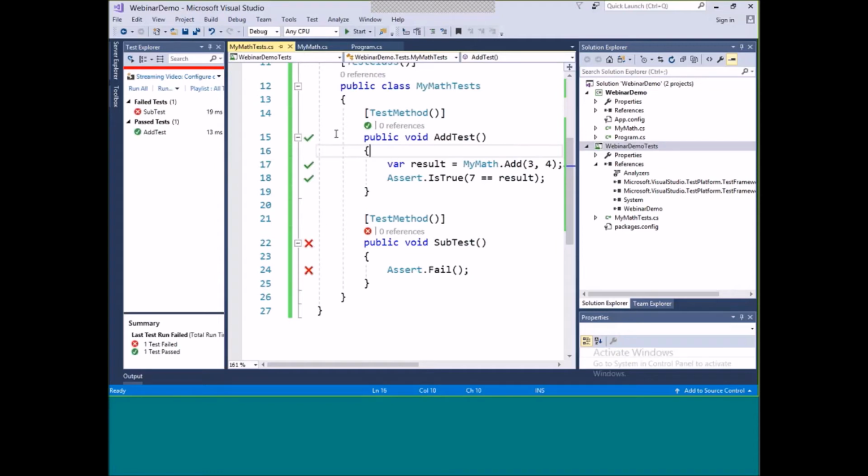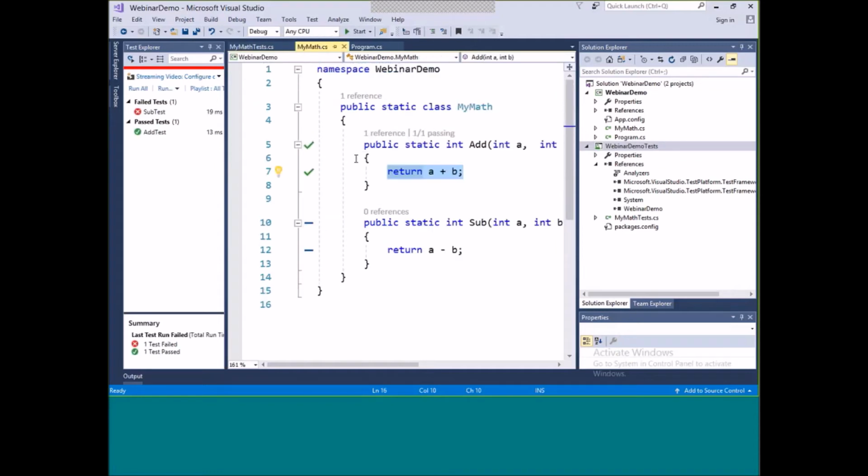If I go into my math over here, I can see this add method is passing its tests. This sub method, there's a minus here, it has no test. All we do is assert.fail. There's no code that's been written to test this particular method, and that's identified by the minus sign. The plus sign would say that there's a test for this, but we haven't run it yet, and the check mark, of course, means that we are passing just fine.